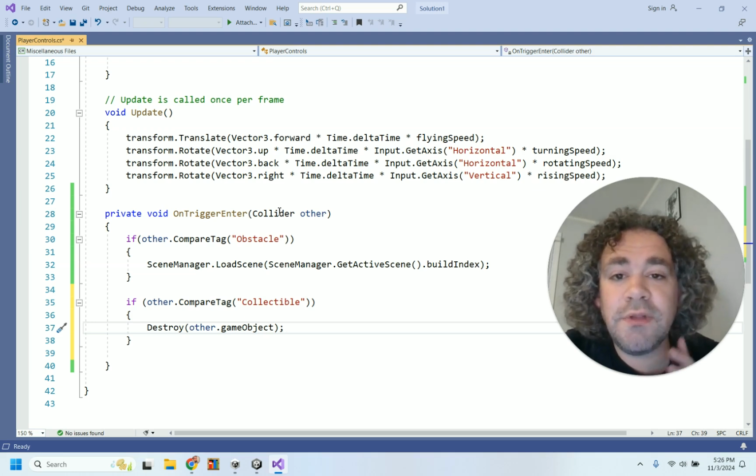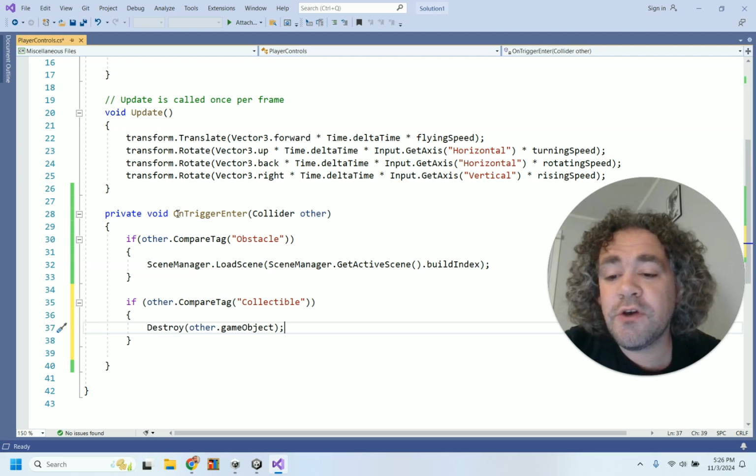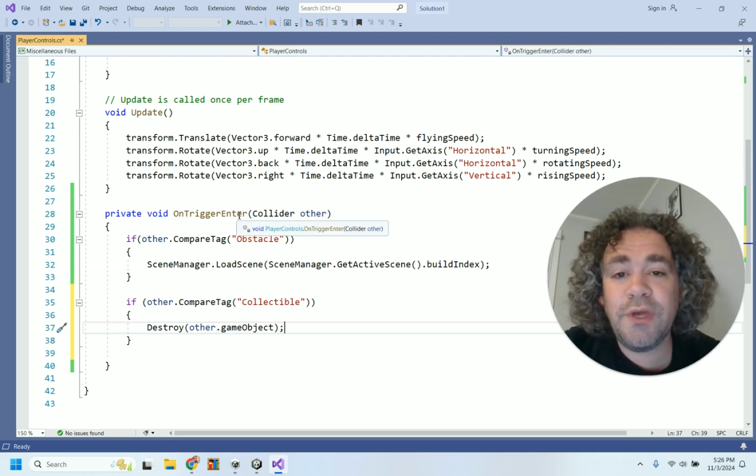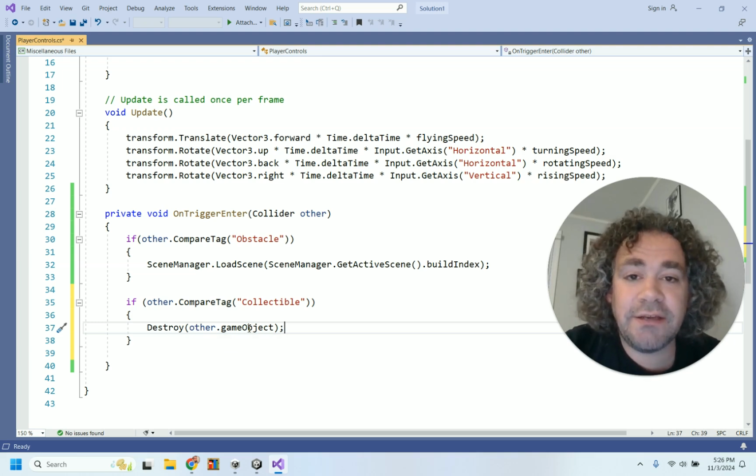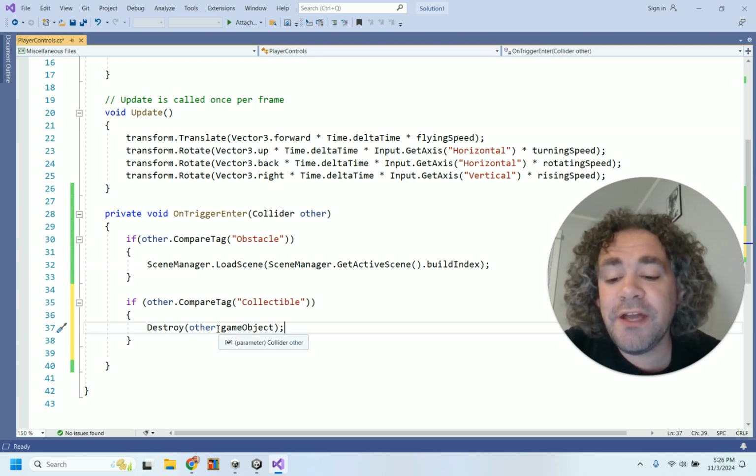So let's just read this code like human beings for a second. On trigger enter: when something enters the trigger, which is the collider on the plane, the other collider, if that other object's tag is a collectible, destroy the other object. That's why we're using other here. If I just put destroy game object, it would destroy the plane. We don't want to destroy the plane. We want to destroy the coin. So destroy other game object is what we're putting there.